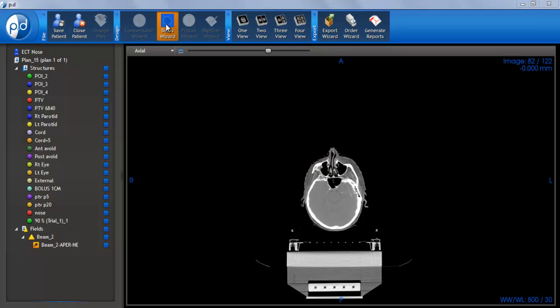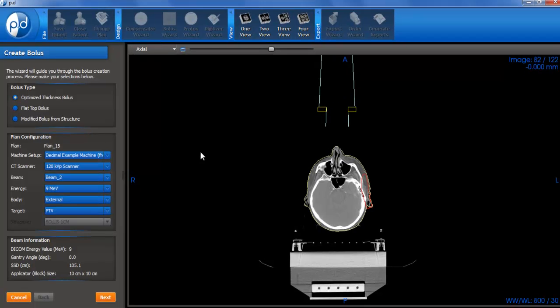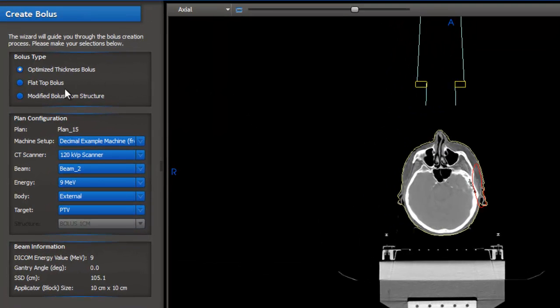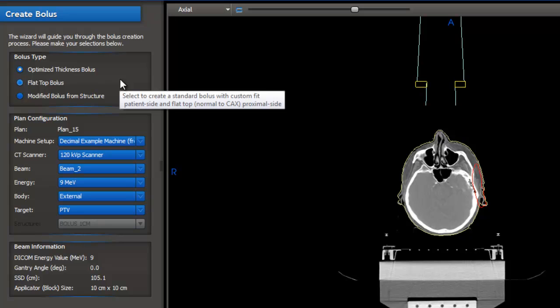So we're going to begin with the bolus wizard. And what we're going to focus on today is the patient side surface. So we have to design the patient side surface whether we're doing an optimized thickness bolus or a flat top bolus. Because I want to illustrate a few of the parameters that are more important to the optimized bolus, we're going to stick with the optimized bolus option today.